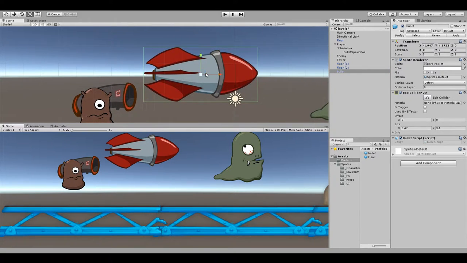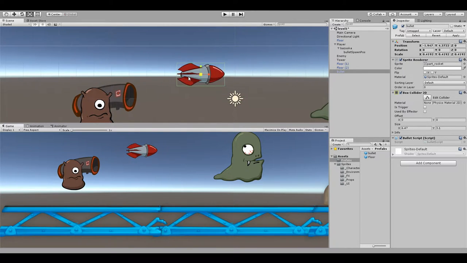So let's scale it. If you press R while selecting the bullet, you'll get the scale. Just drag it from the white box, smaller, something like that, right? And then press W to move it, and we can see how it's going to look. Looks good to me. All right. Now we can click apply.